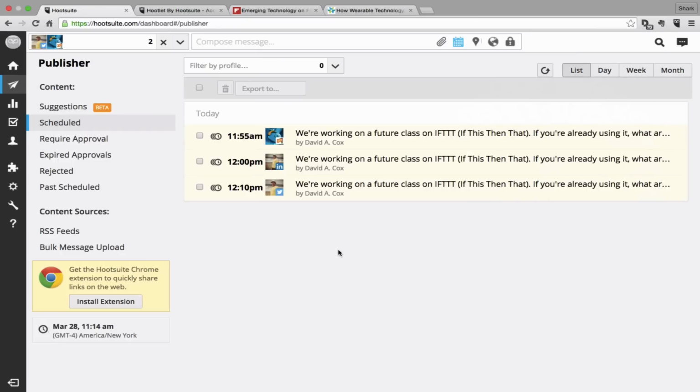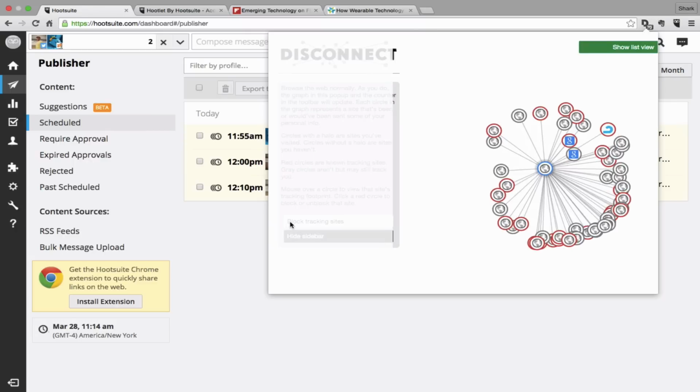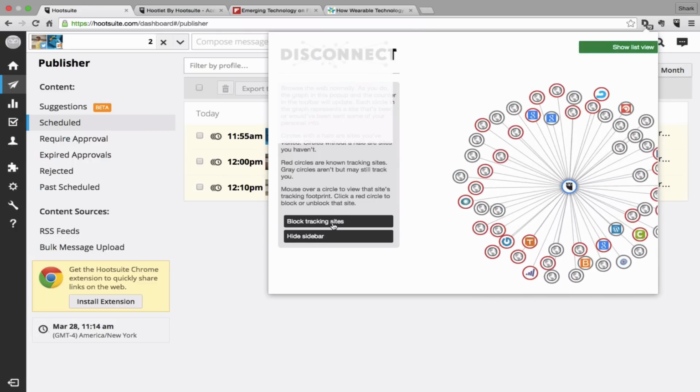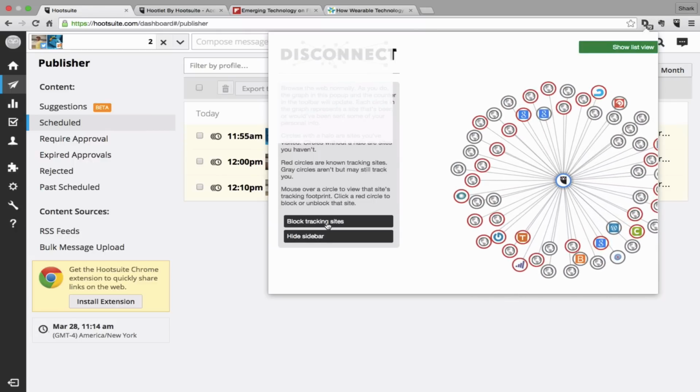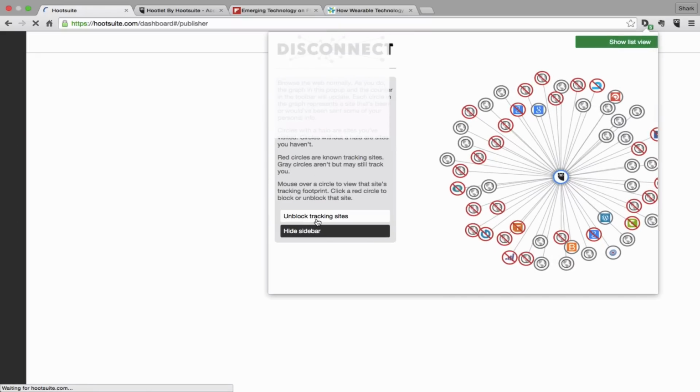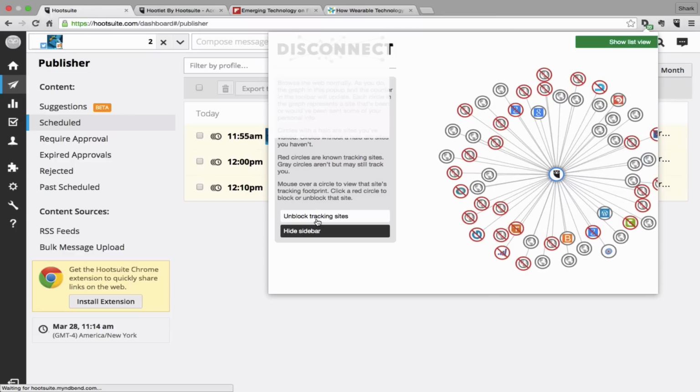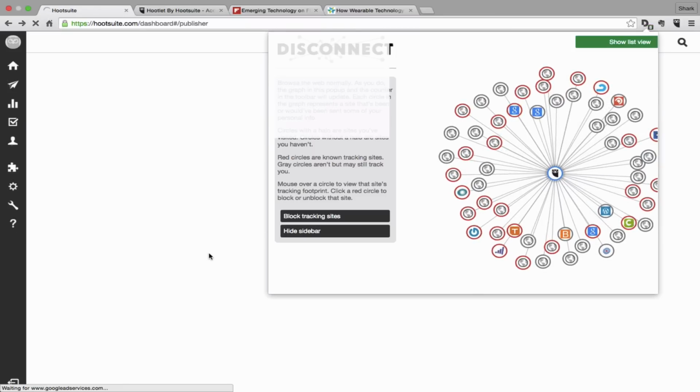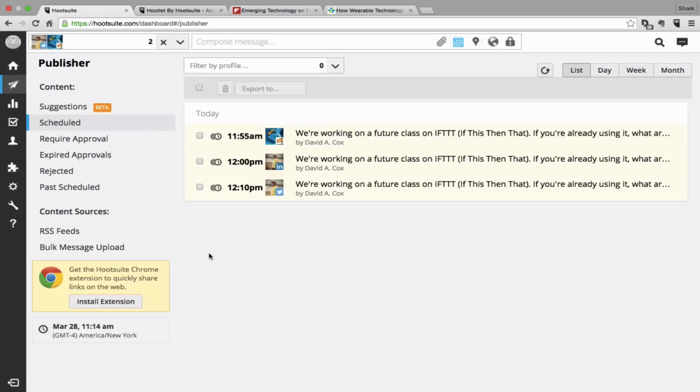So if you want Hootsuite to work well, you kind of have to disable Disconnect. Just to review again, if you need to do that, you click on the D icon here, and over here right now it would normally say block tracking sites. You'd hit unblock. See how it kind of goes back and forth. And there we go. All right, sorry, I just wanted to go over that.